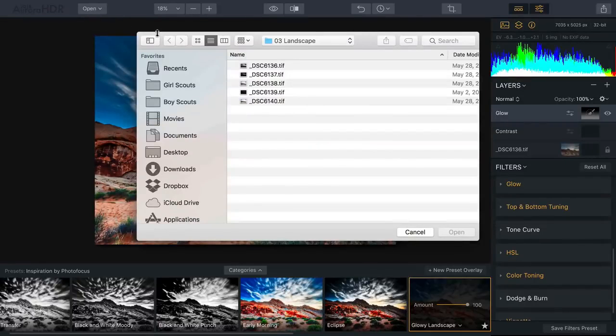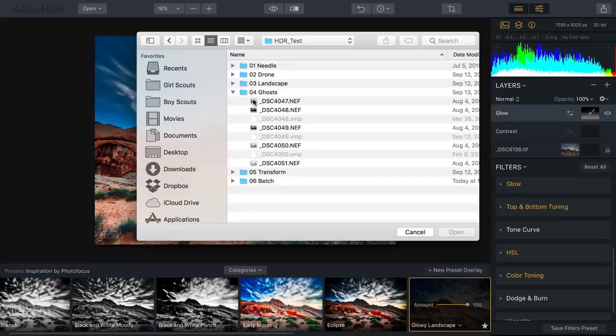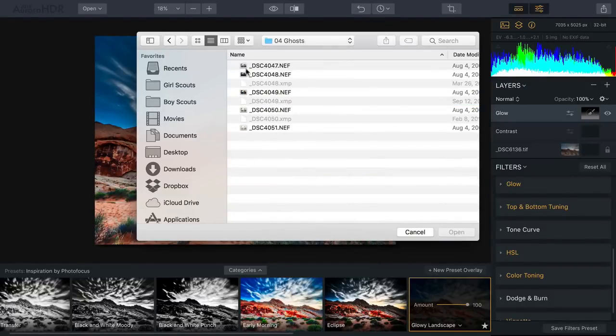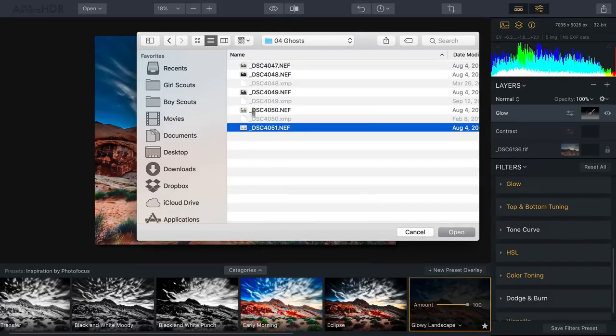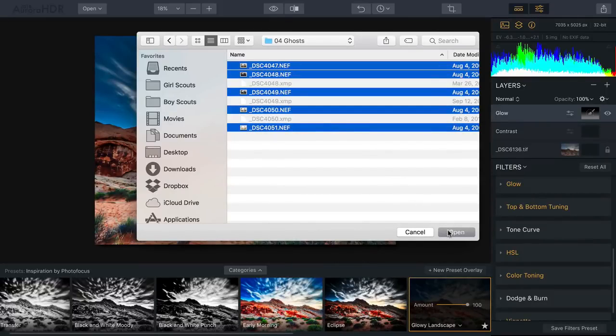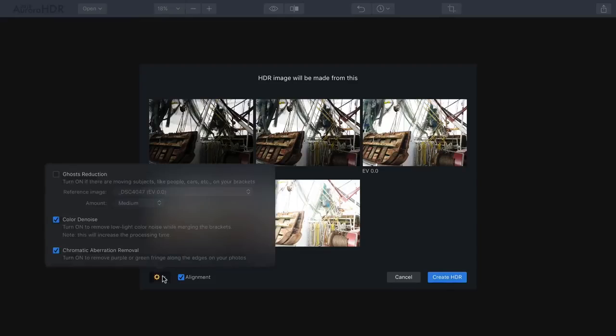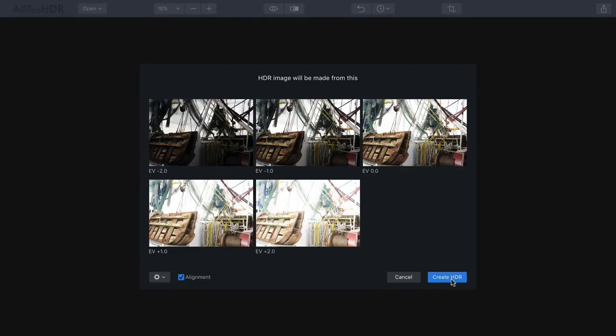I'll choose Open Images. And in this case, I want to talk about ghosts. Now, ghosts are kind of tricky, but what happens is if you're dealing with something that's moving a lot inside of an HDR image, it can cause a problem. And that's exactly what happened here. I was shooting a boat, and the wind kept blowing the nets around, and that created a lot of ghosting. So if I don't choose this option here for ghost reduction, you're going to see a problem. Now we can also choose color denoise if we want, but I'll leave that off, and we'll create the HDR.